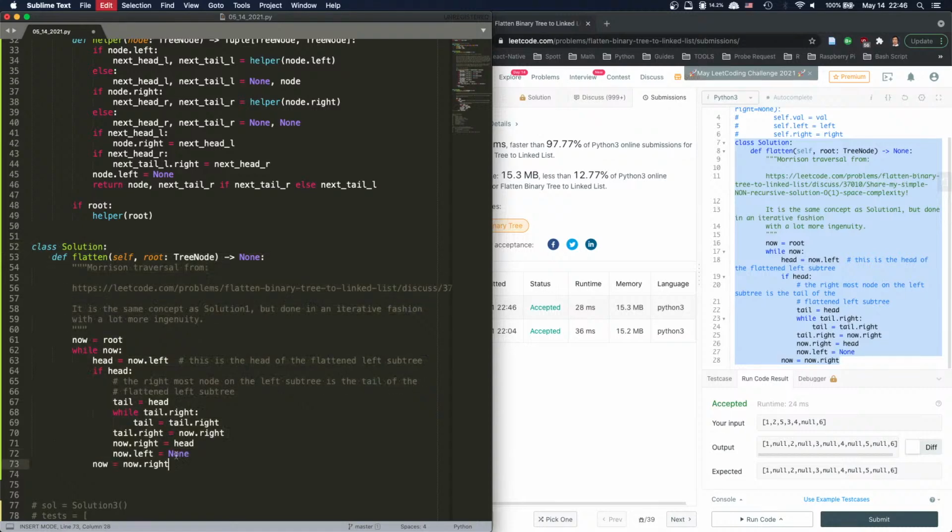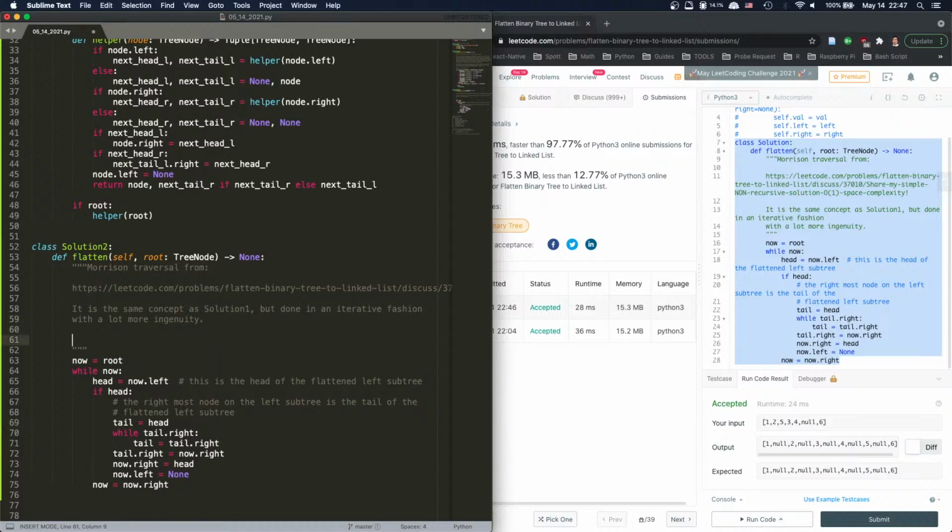Morris. I think this is not the first time. I also know Morris Traversal. I used it on many different occasions. I forgot when, but I've used it before. Yeah, so this one, yeah, this is O(N).